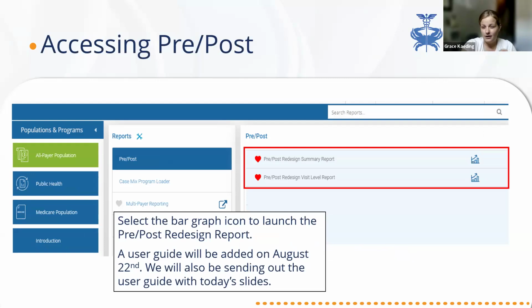You would click on this bar icon here, and this will launch the report for you. One thing to note is next to this bar icon, there will be a question mark icon, and this will be the user guide. The user guide will be added on August 22nd. We will be sending it out today with the slides, so you have the user guide. We also sent it out in previous communications for this report, so you should have access to it, but just for ease of access, we're going to be adding it to the portal.